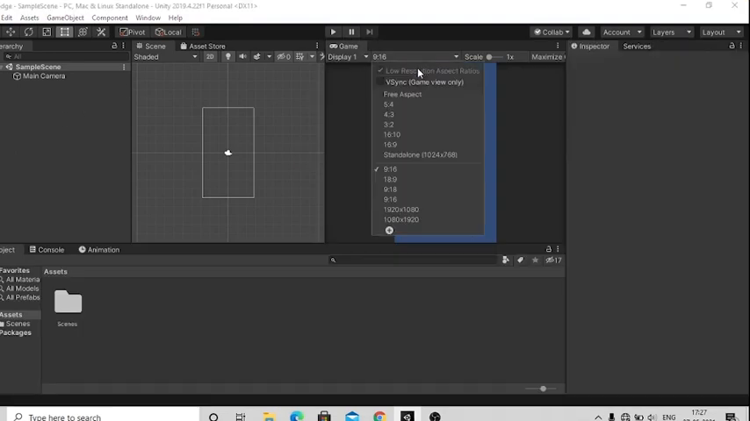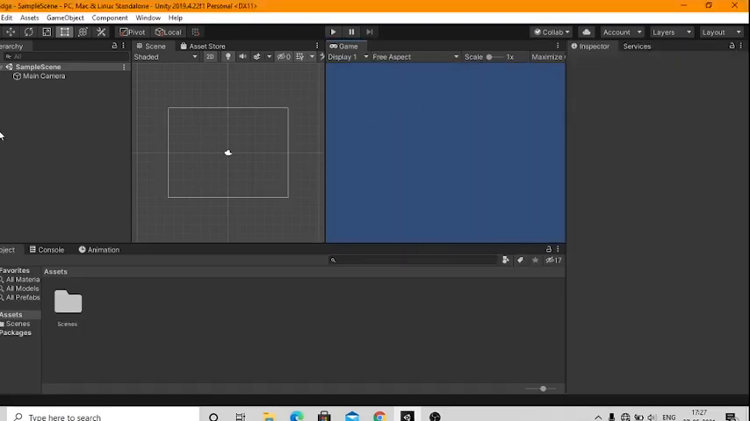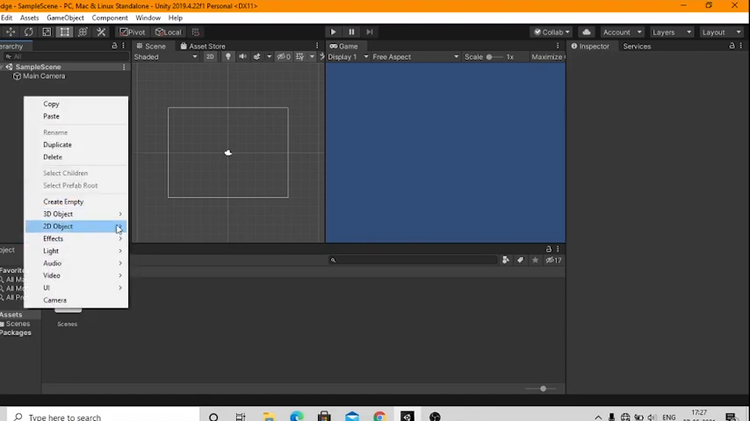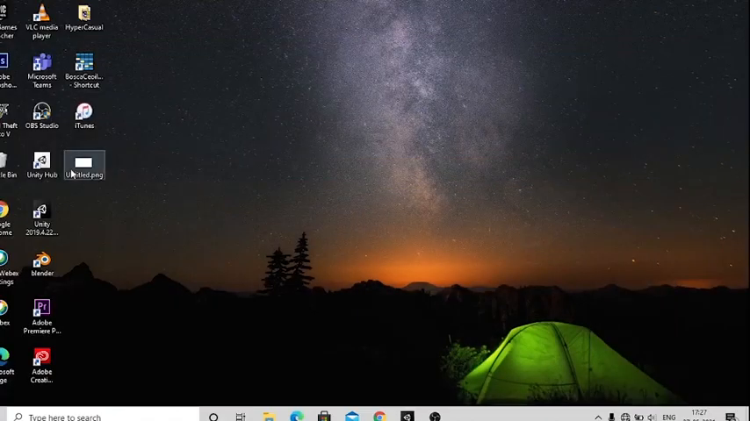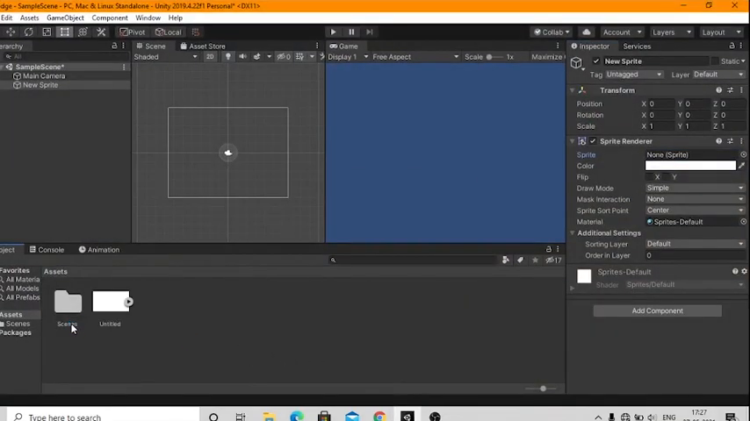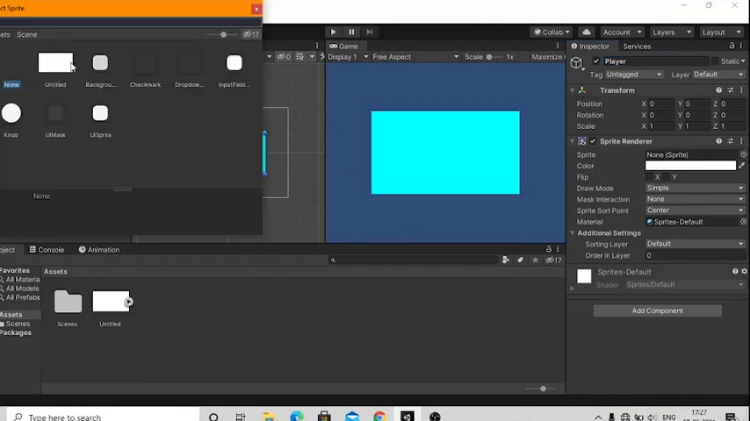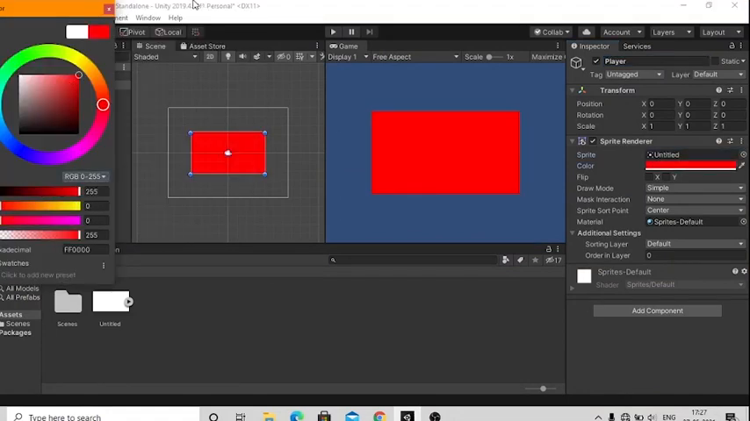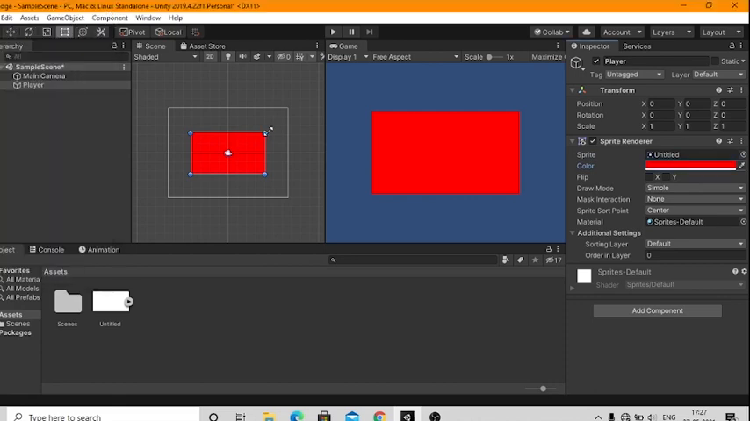When the game starts, I change the aspect ratio to free aspect, but you can choose your mobile's aspect ratio. At first we created a 2D sprite. Then bring the white rectangle to our game which we created in Paint. Change the sprite name to player and change the sprite to that rectangle one. I select the player color as red and resize it.